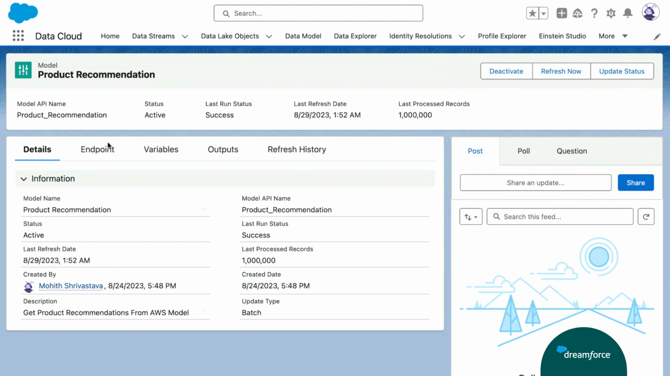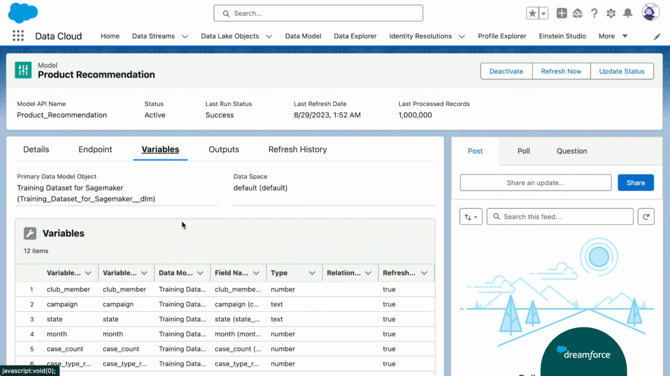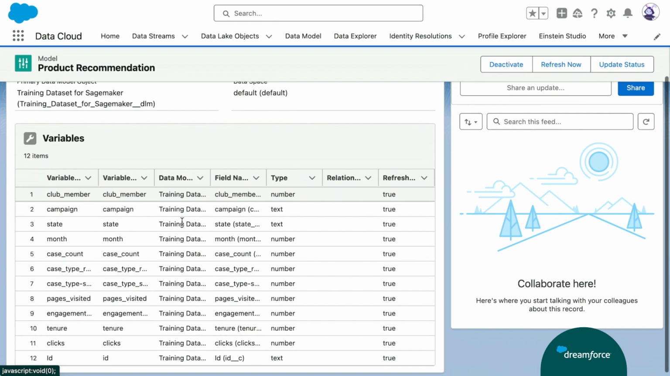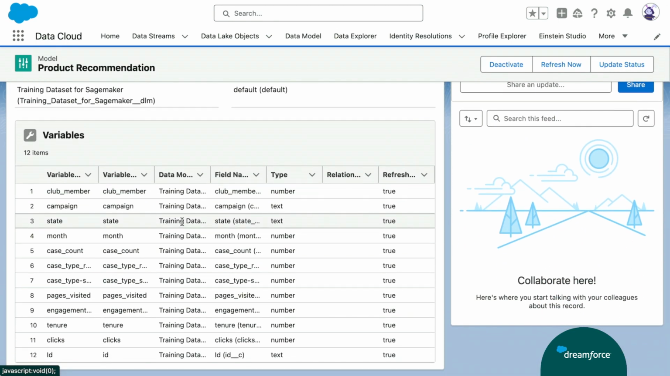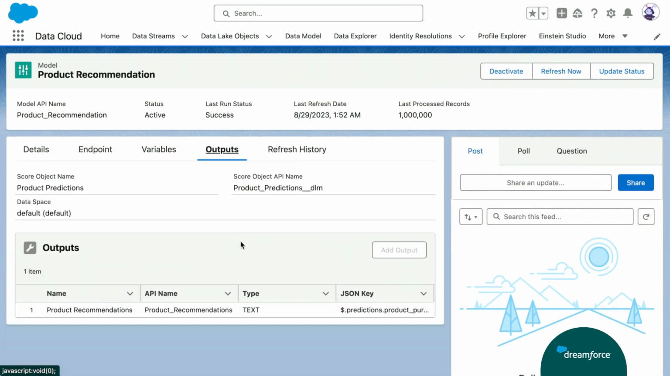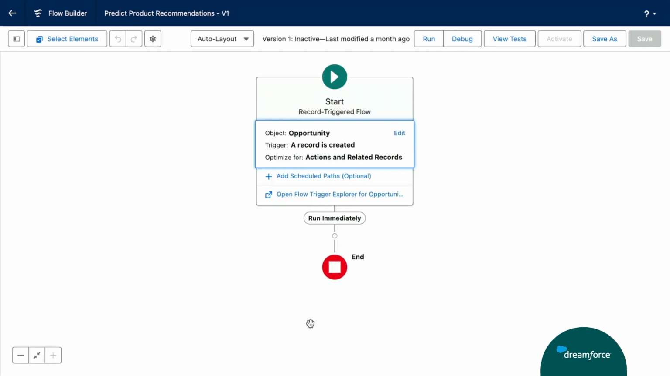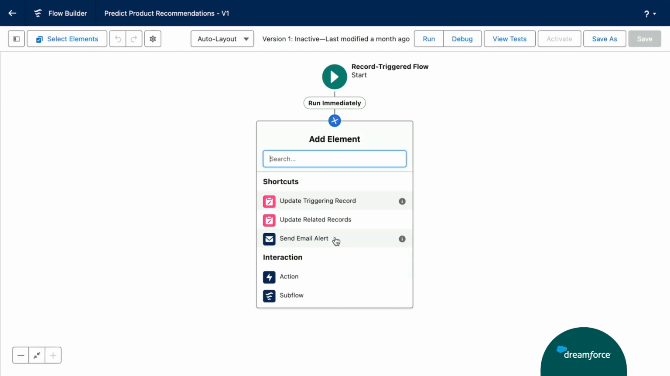On our endpoint tab, we have our API gateway and endpoint. And then on the variables tab, we have all of the variables that we can use to make predictions with our model. On our outputs tab is where all of the predictions from our model are outputted to. OK, now this is not all. We also have the ability to do a one-off prediction using Flow. Let's go back to Flow.